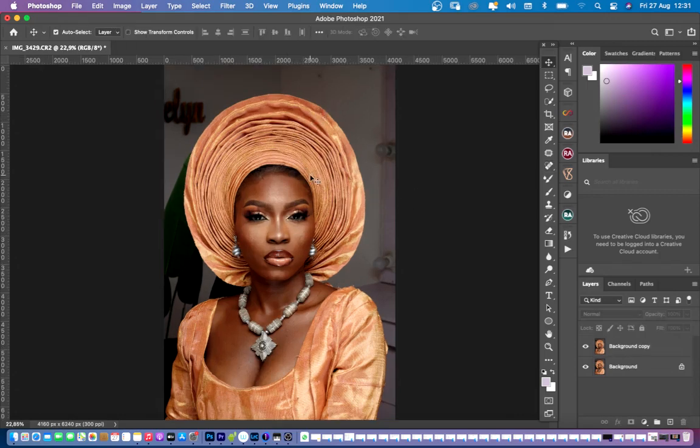Now the next thing we have to do is to go over to where we have our next on the list, which is frequency separation. Frequency separation is a technique used to skin retouch our images. Skin retouching is simply evening out the skin tones, color grading and harmonizing the skin in Photoshop. So in this Photoshop, we're actually going to use the skin retouching process called frequency separation.